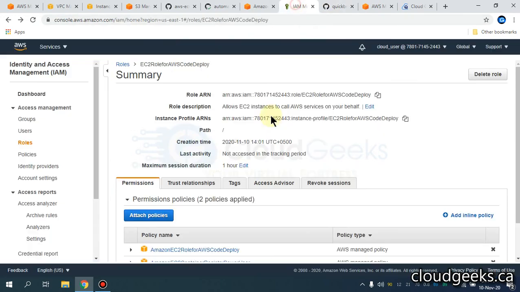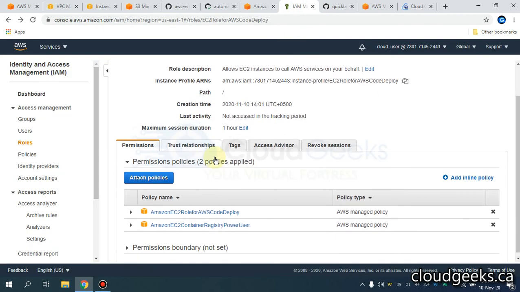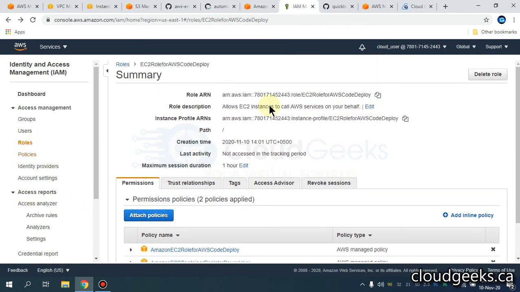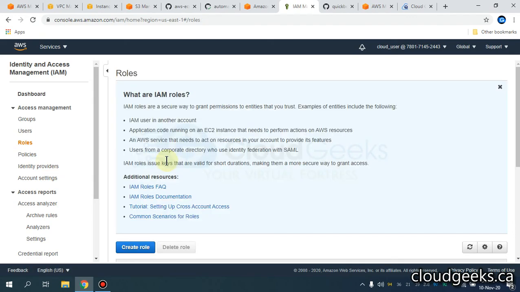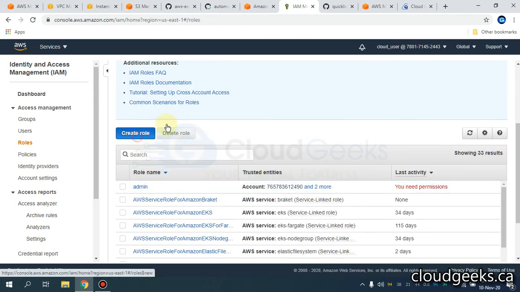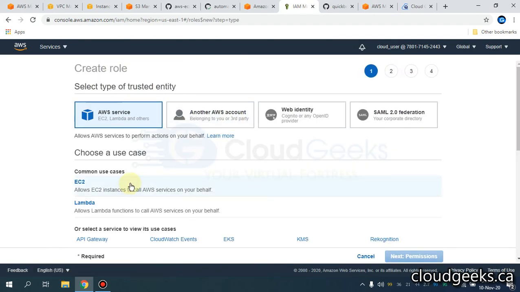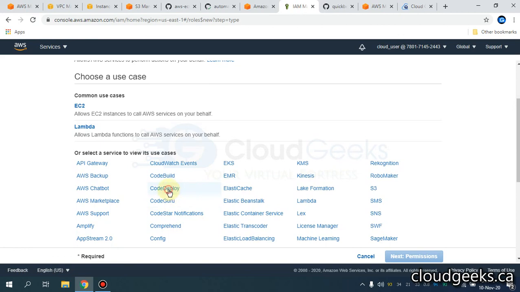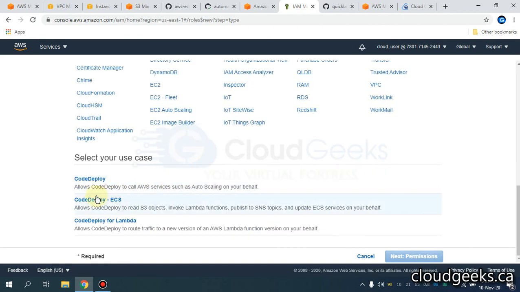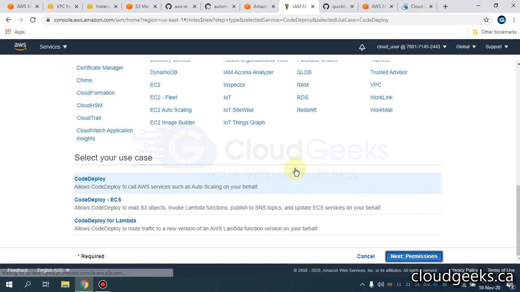What I'm going to do is create one role here. Navigate to the roles section, and this role is going to be assumed by AWS CodeDeploy. Create role, and this time I'm going to select CodeDeploy, and this is the one. CodeDeploy allows CodeDeploy to call AWS services on your behalf.